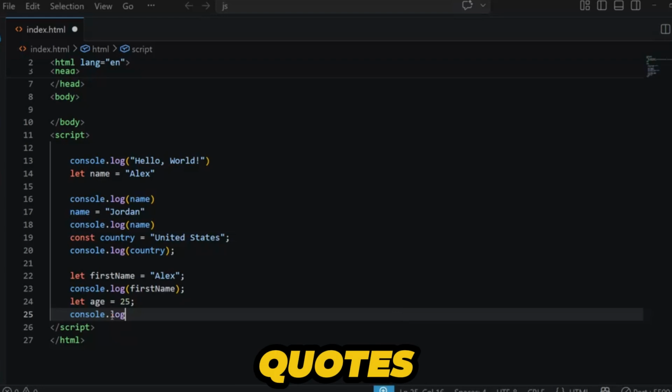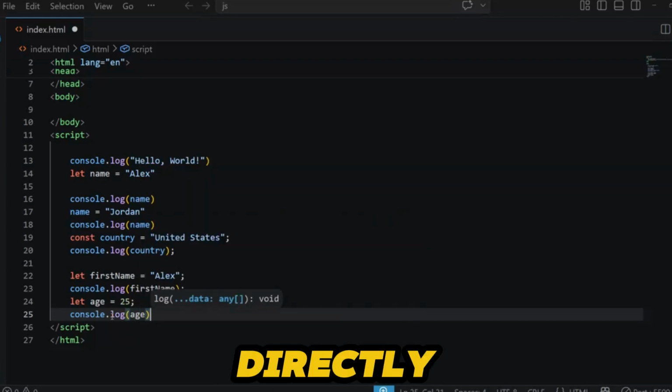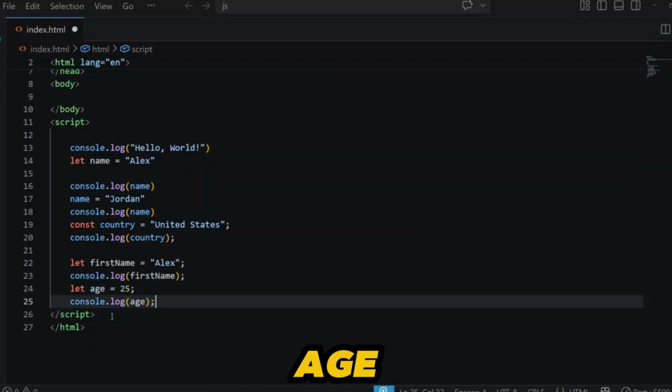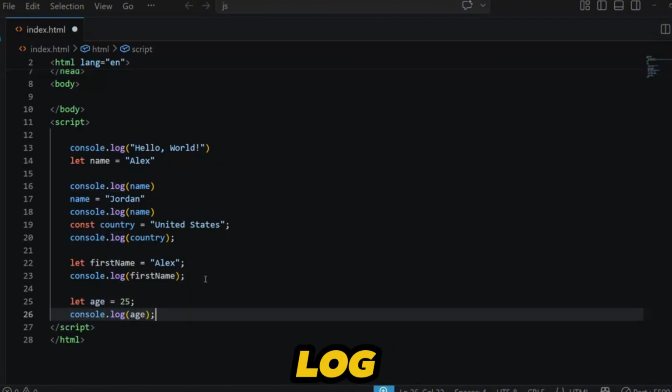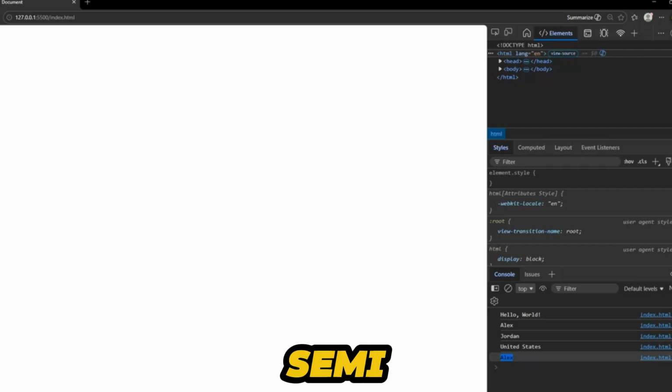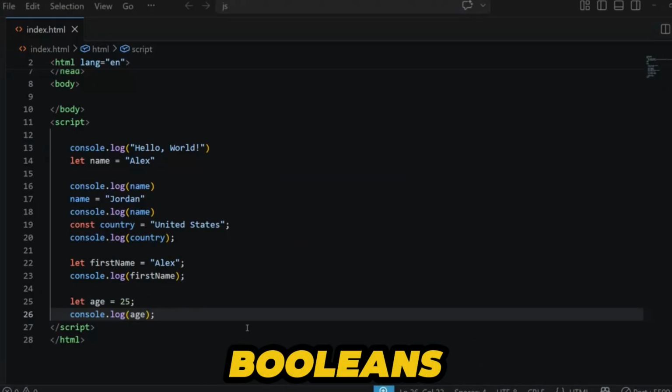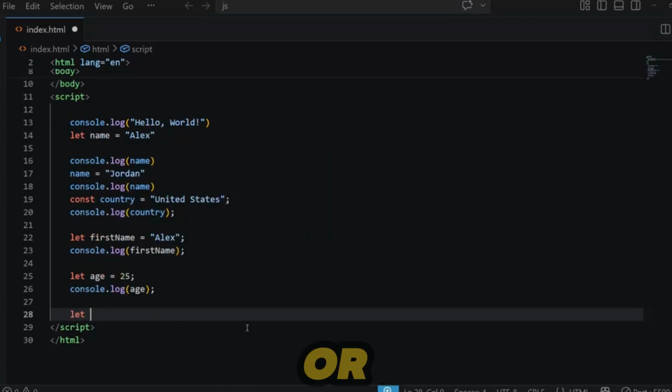Next, numbers. Numbers don't need quotes. You just type the number directly. So let age equals 25, semicolon. Console.log, round brackets, age, semicolon. That prints 25. Then we have Booleans. A Boolean is either true or false. Think of it like a light switch, on or off.